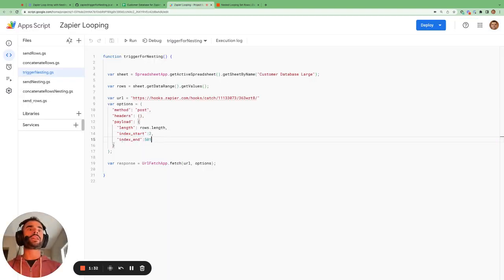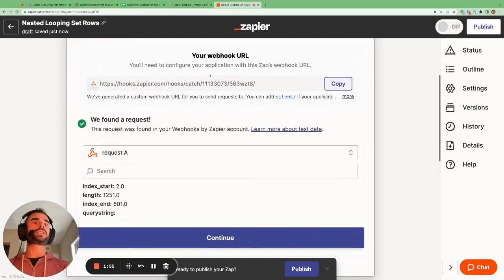And then the end index is going to be 501 because, as I mentioned before, Zapier is limited to doing 500 iterations at once. So the first time we go through the Zap, we can only iterate through rows 2 to 501. So we send this webhook to Zapier to start the whole nested looping process. We will catch the hook here.